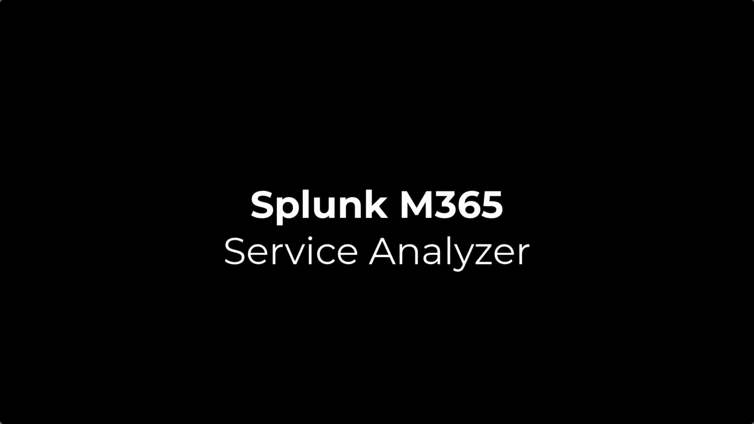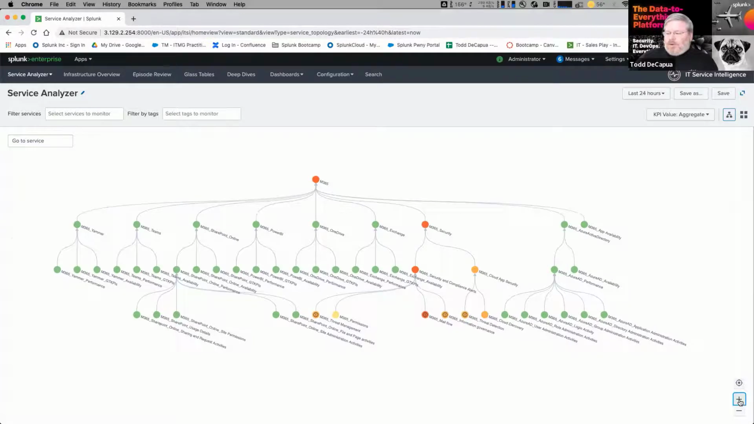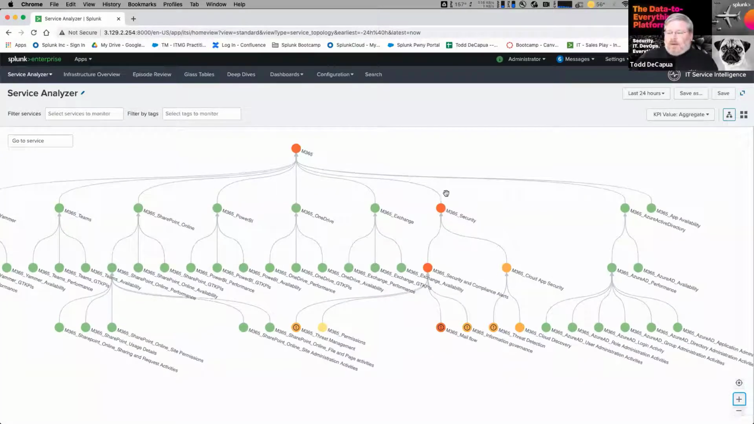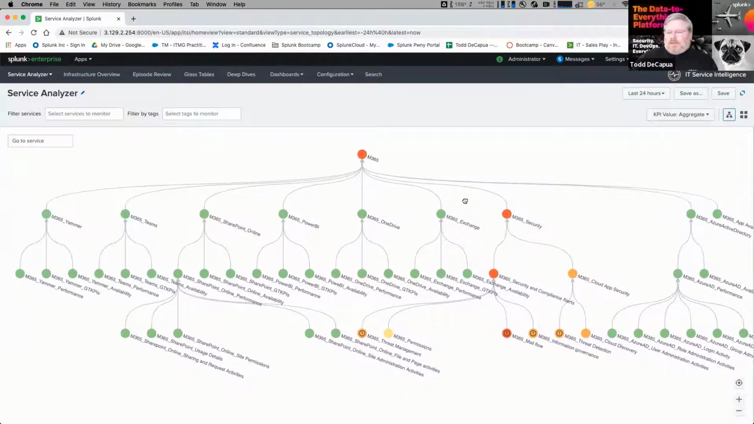So now we're within the content pack for Microsoft 365. One of the first ways that many of our customers interact with the content pack after they quickly set it up and configure it with our TA is through Service Analyzer. So again, this is within ITSI. And as you would come in, what you're going to see is how we've organized this to make it very simple for you to not only see and also be aware and alerted and notified, but also what is going on behind the scenes.